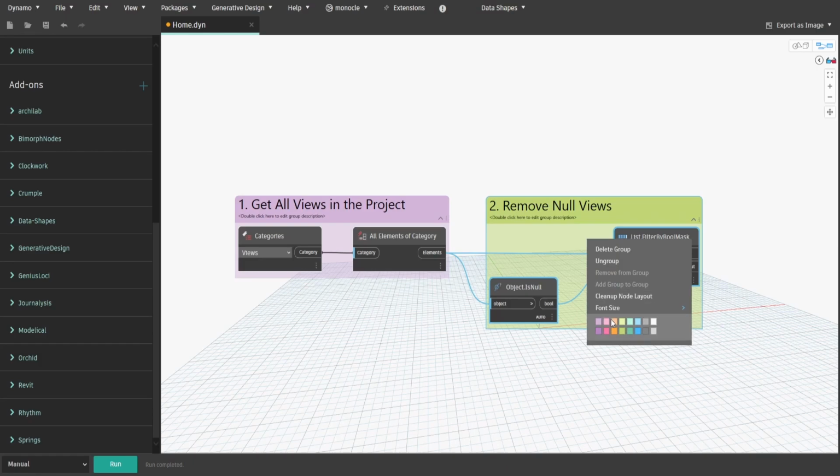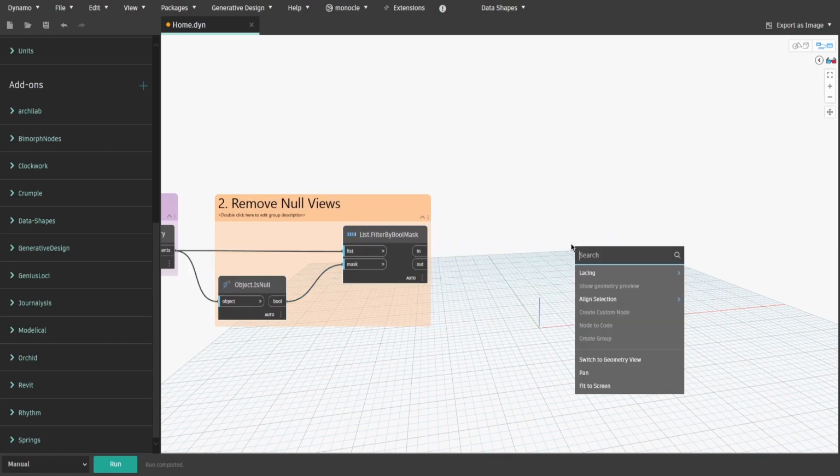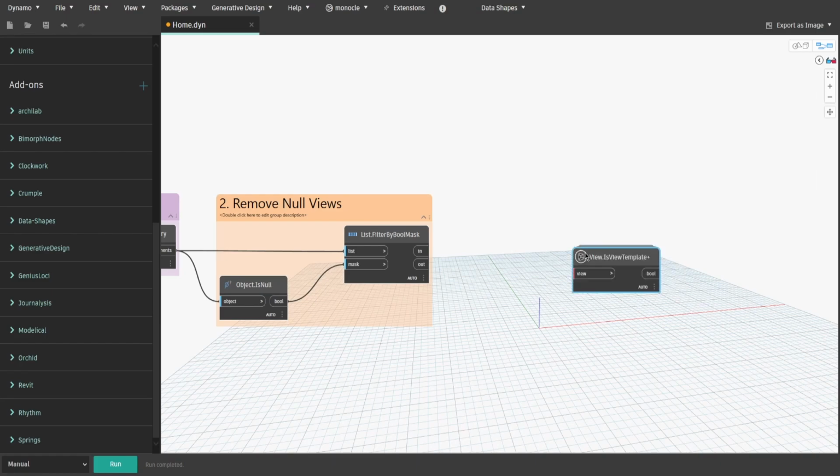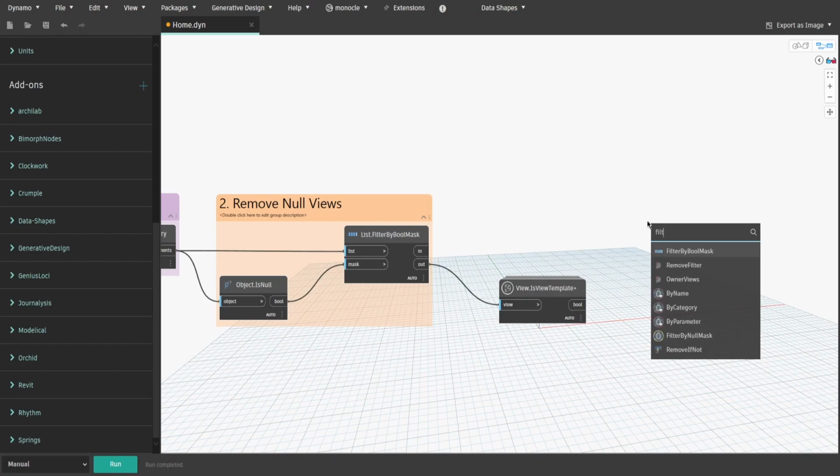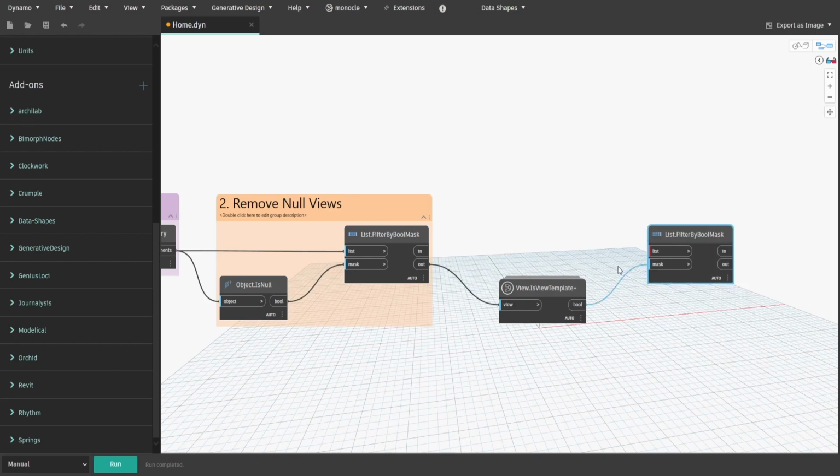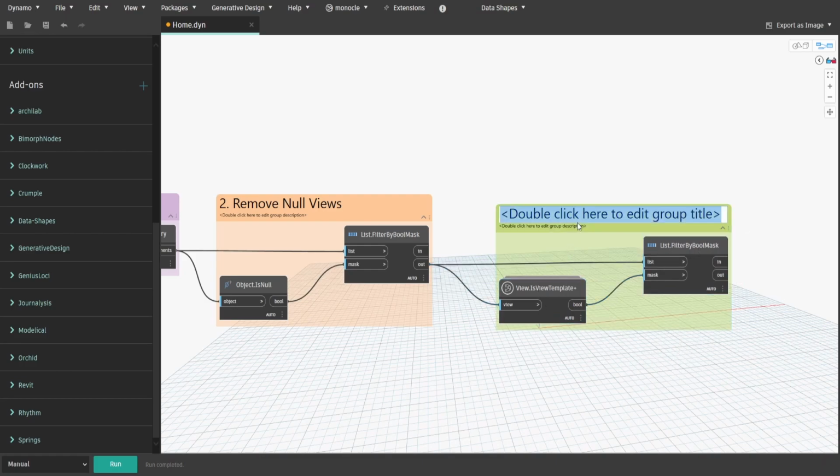Search for the view.isViewTemplate node from the Clockwork package and connect the output from group 2. Get the list.filterByBoolMask node and connect bool to mask, then output to list. Create a group and name it 3.removeViewTemplates.